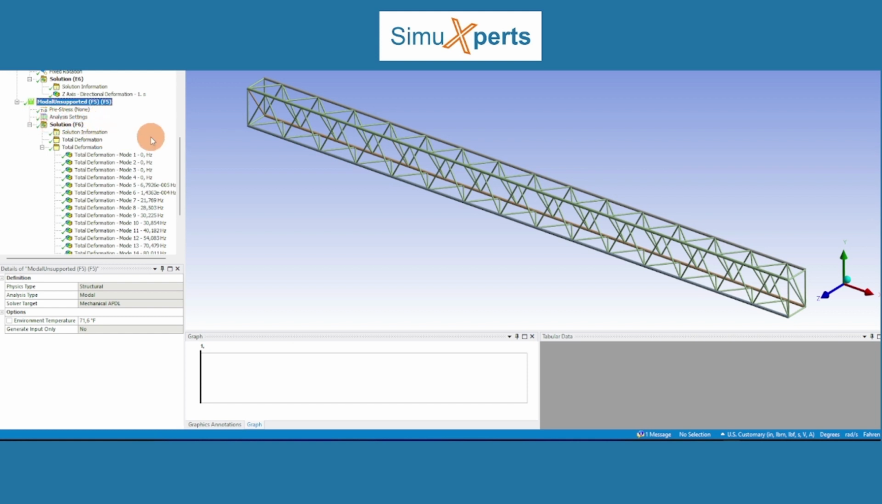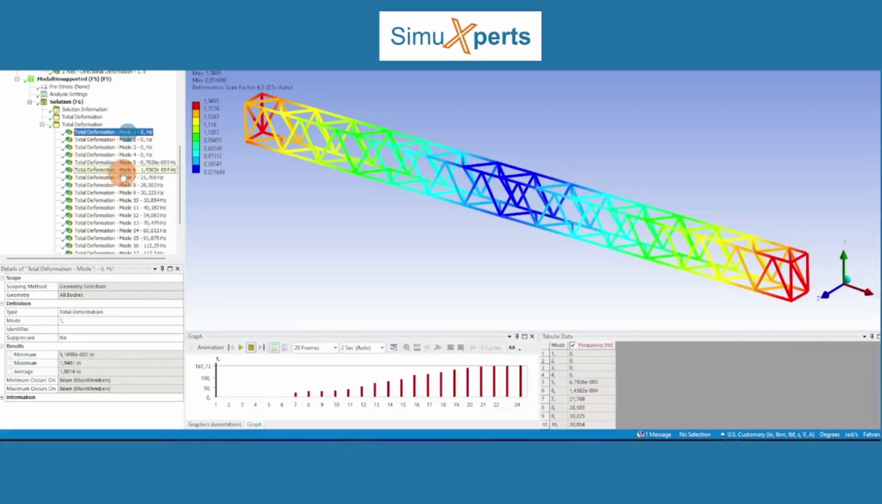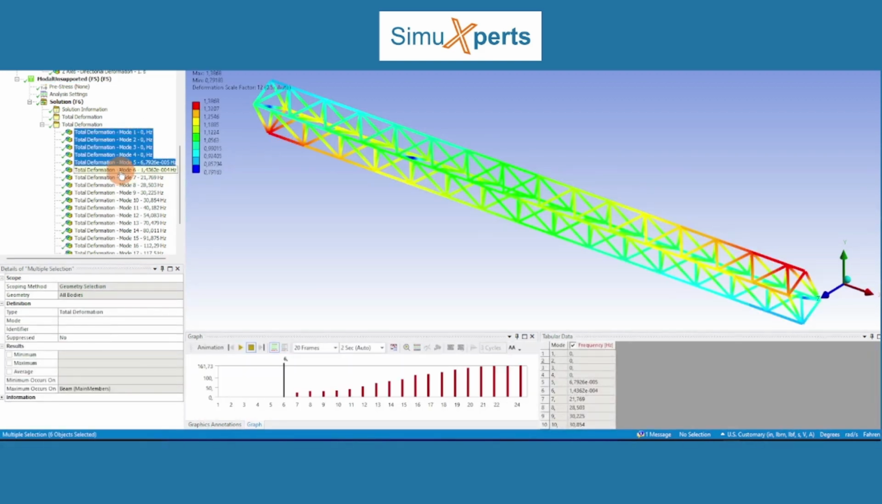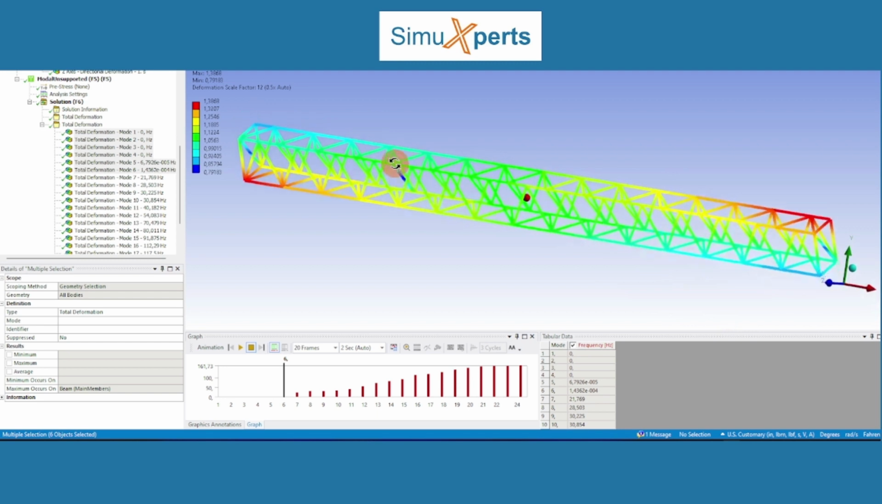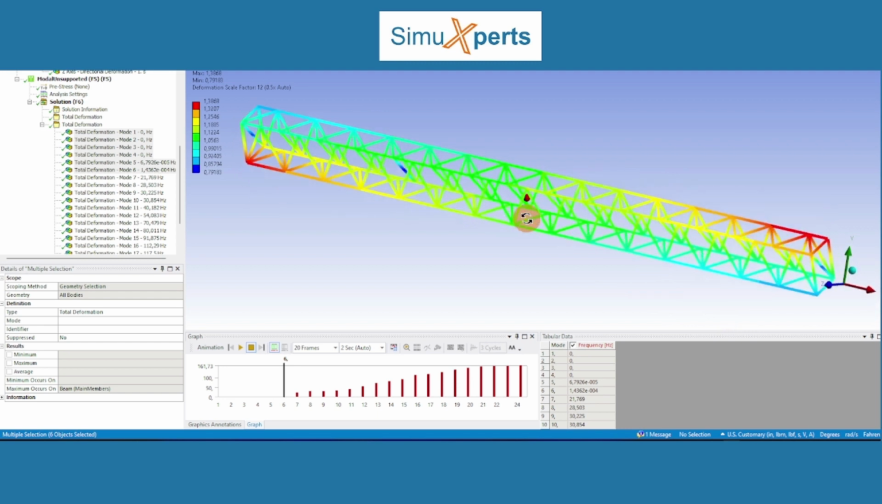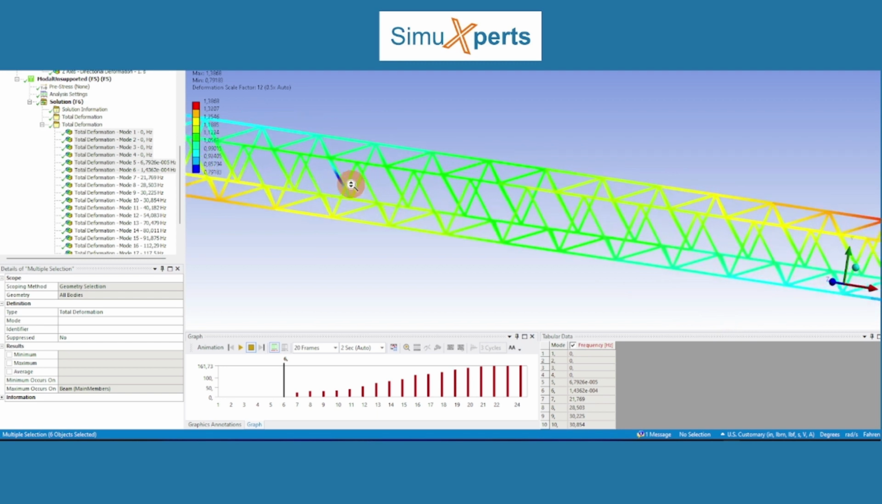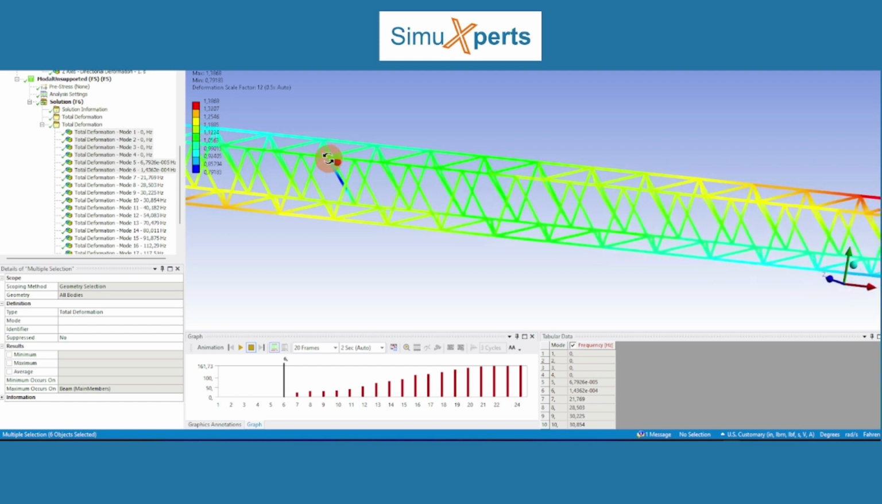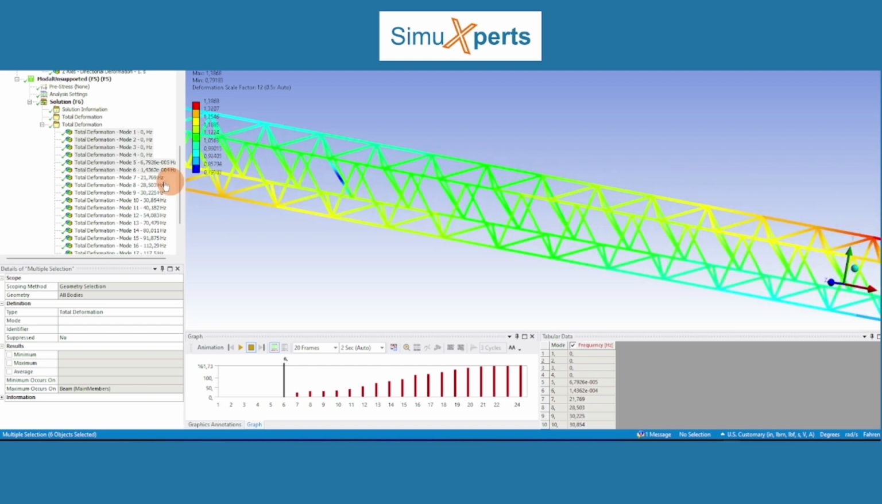But contrary to the previous model, this time I only have 6 rigid body modes, 6 frequencies that are very, very low compared to my first natural frequency, which corresponds to an elastic mode, mode number 7. Now, is there something wrong with this model? Well, right away, you might see that this member is behaving a bit strangely. So let's see. How can we detect this?